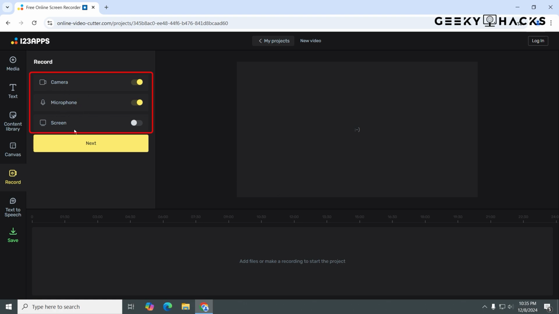You can customize what to include in your recording. Toggle Camera if you want to include your webcam. Toggle Mic if you need to record audio from your microphone. Toggle Screen to capture your screen. For this tutorial, let's enable the Screen option. Once you've selected your options, click the Next button.